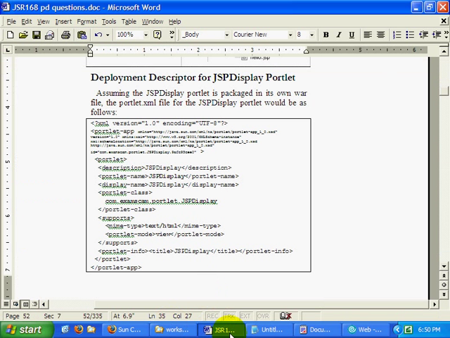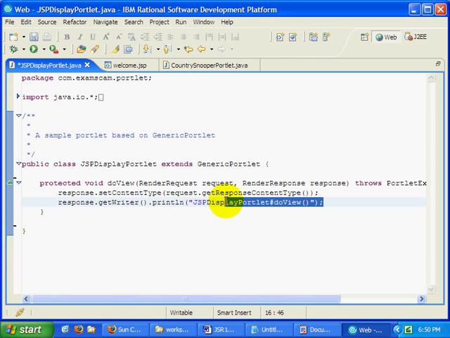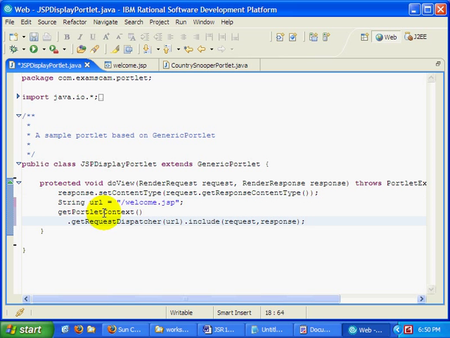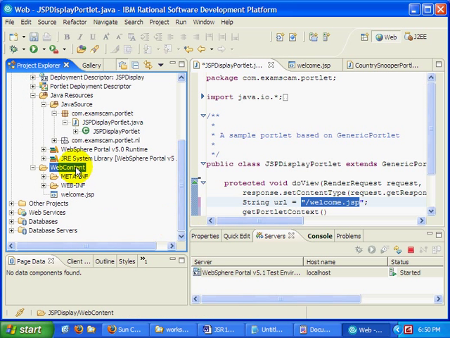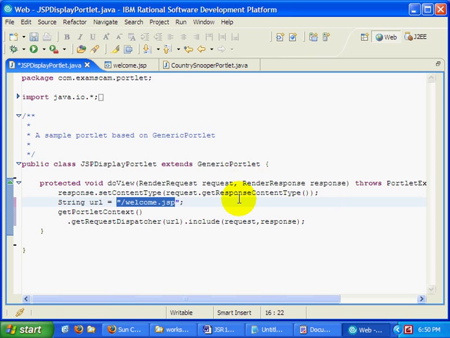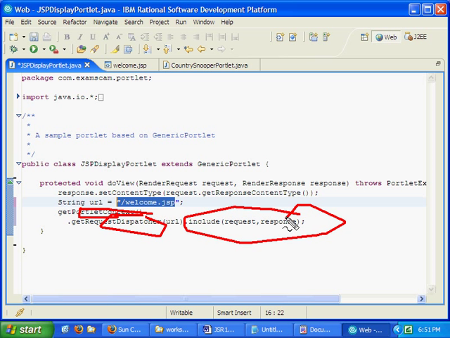But from within my portlet, what I want to do is forward to my welcome JSP file, because that's the name of the JSP file that I just created. Where is that JSP file? Well, in the WSAD, or sorry, IRAD, it puts it under the web content folder. Essentially, that's just the root of the WAR file. That's the entry-level folder of the WAR. And so, all I have to do inside of my portlet is say, hey, get the portlet context, get the request dispatcher, and include in the display to the client information from this URL, which is really just the welcome JSP file.